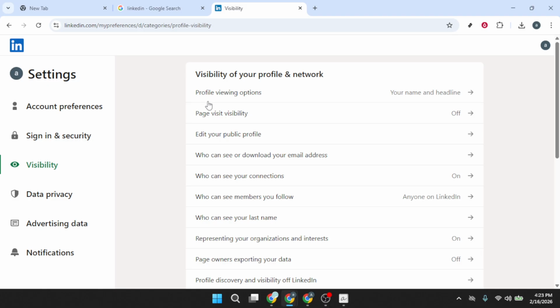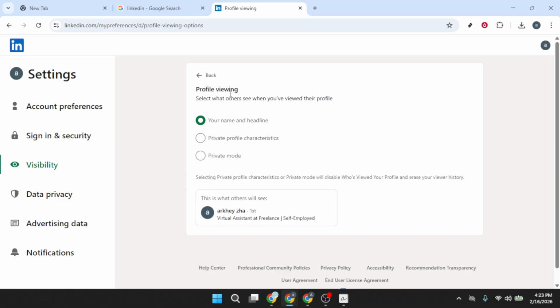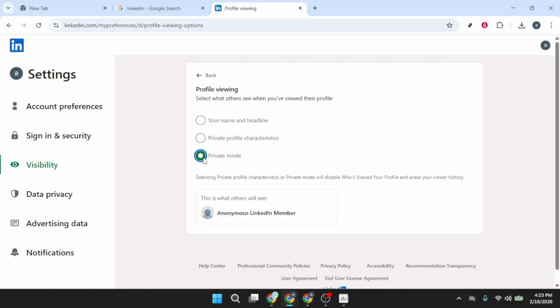Next, locate Profile Viewing Options. This is the setting that determines what other people see in their viewer list when you visit their pages. Click it to open the choices. You'll see a few visibility levels. To be fully anonymous, select Private Mode. With this enabled, people whose profiles you visit will either see LinkedIn member or no identifiable details at all.